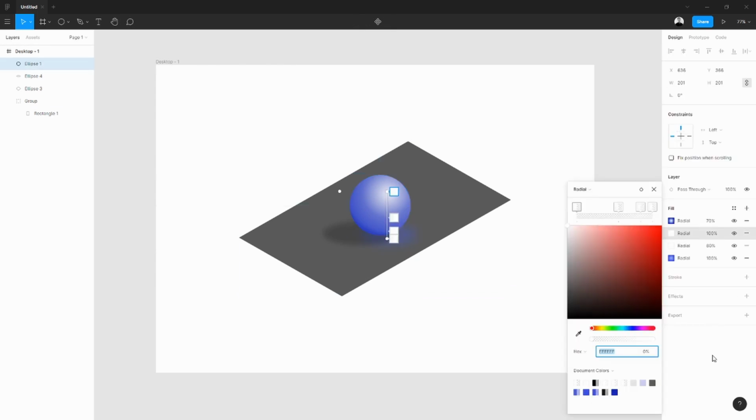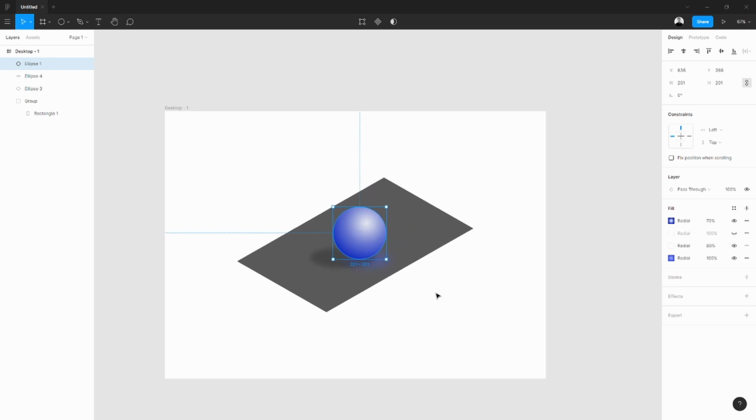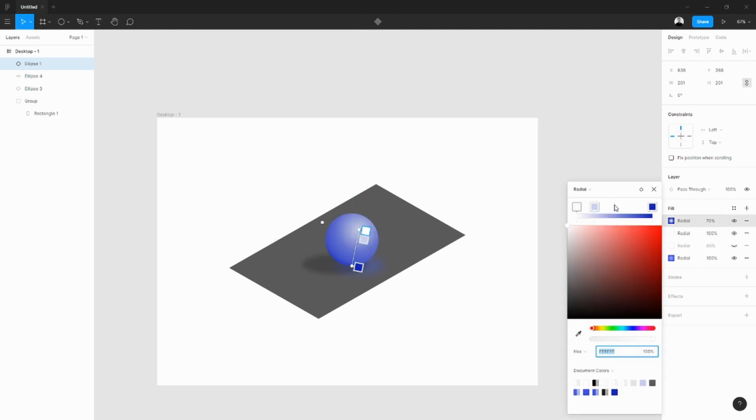Now, let's make some final adjustment to make it more real. You can use the eyes to see the effect that we are applying. So we are now at another midpoint. And here we have our 3D sphere.